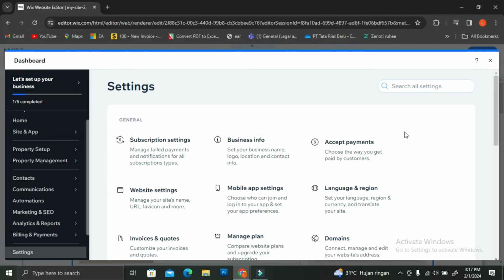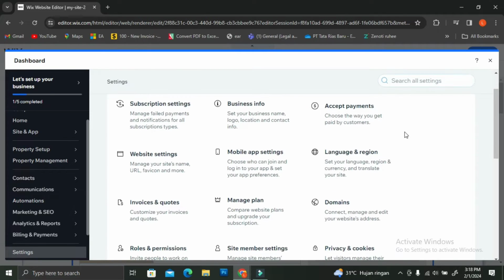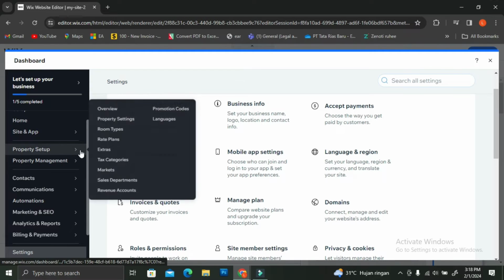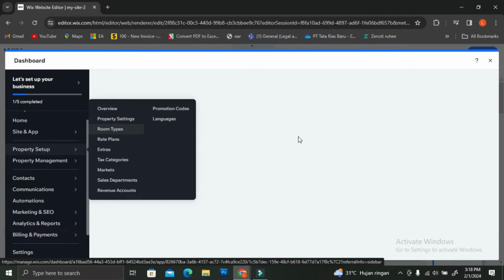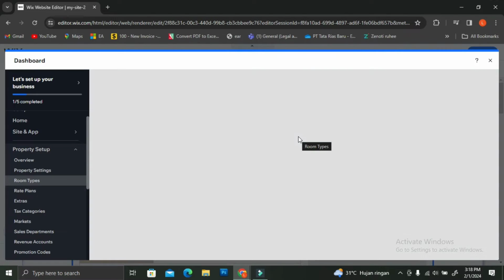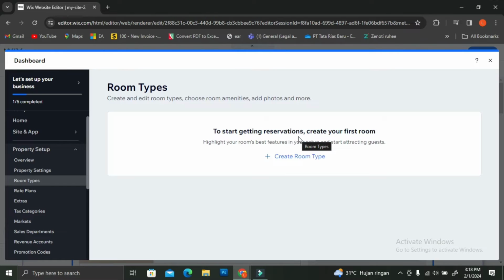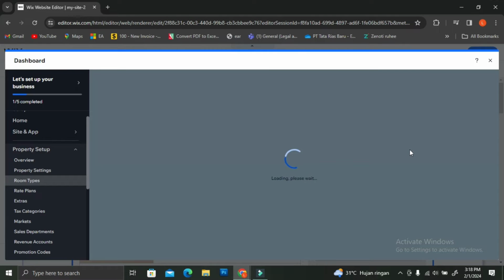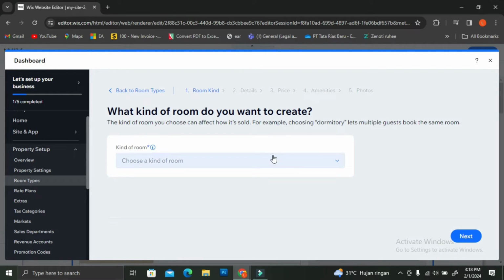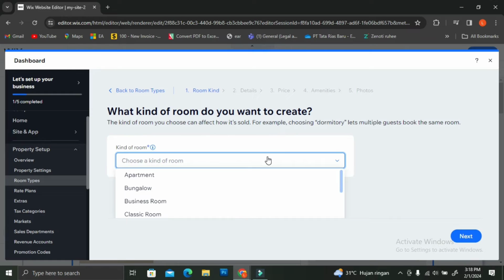These are the other things that you will need to complete before you will be able to publish your Wix hotel website. Now let's take a look at the room types setting. On the left side of your screen, you're going to see a menu, and under Property Setup, you're going to find Room Types. Go ahead and click that to start managing and adding your room types. Here we're going to click on Create Room Types, and you're going to want to choose what kind of room you will be making.